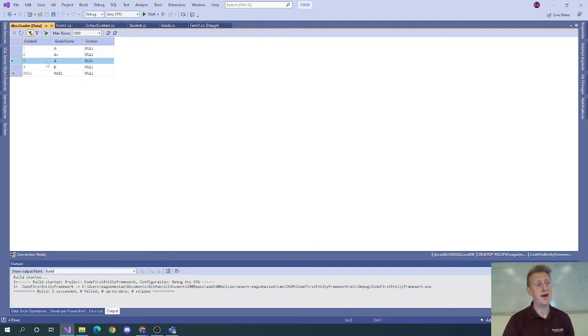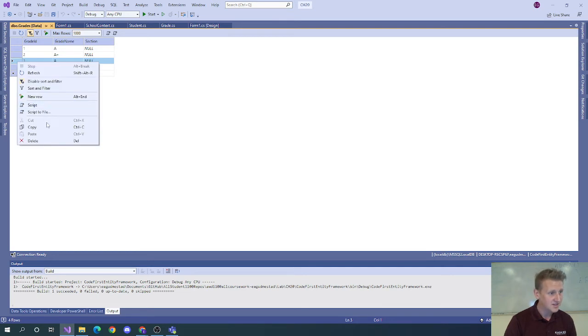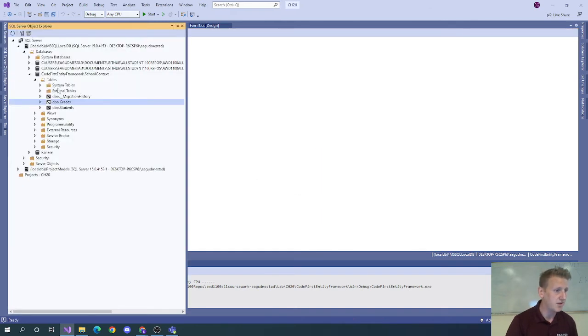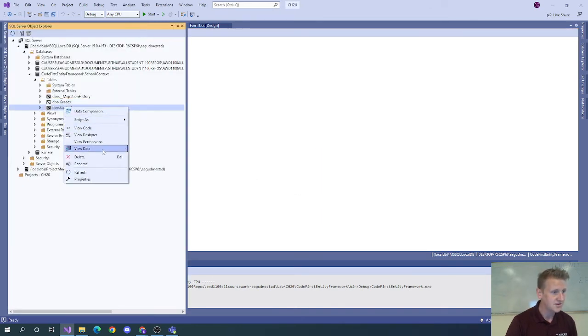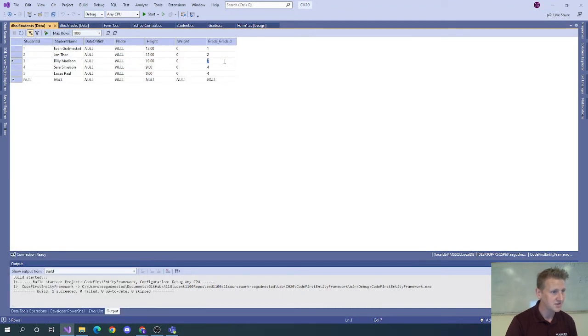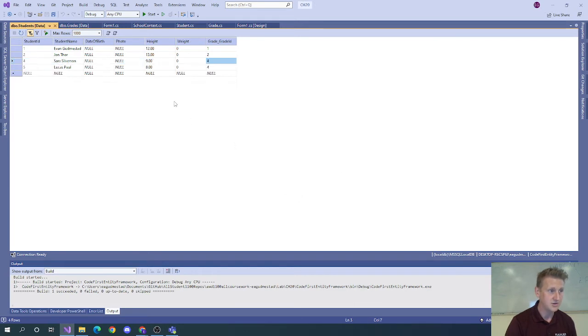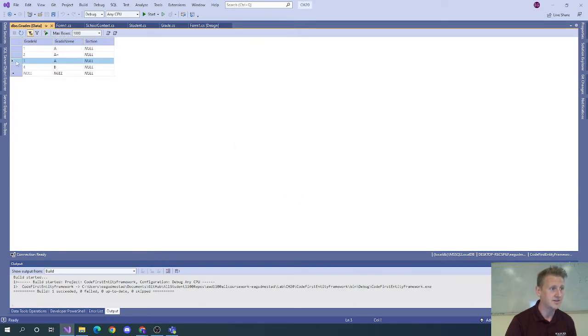Why is that going to be a problem? I can't delete this, probably because there's a student with grade ID of 3. So a lot of times, yeah, no rows were deleted. So then you think, okay, well, let me delete the student. View data. Here's our student with grade ID of 3, and you're going to delete the student first. Okay, good. Now I can delete the grade ID of 3. And you can see that now that works.